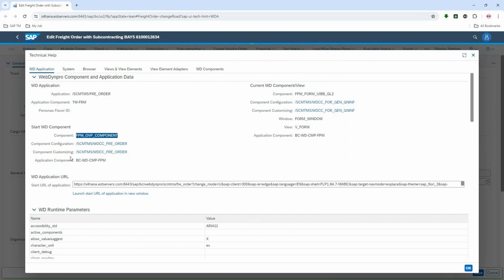And here you will see component customizing. This will appear only if you have done any customizing. Customizing is customer specific development. Customizing is nothing but a customer specific development. If you have done any customer specific development, in the component customizing field you will see something. So this customizing can also be done directly in the standard SAP floor plan configuration.